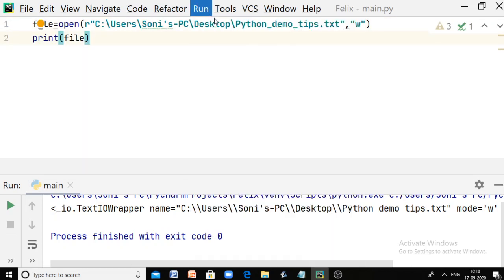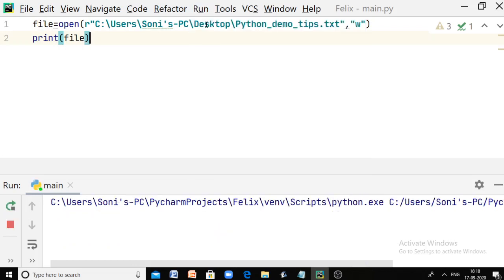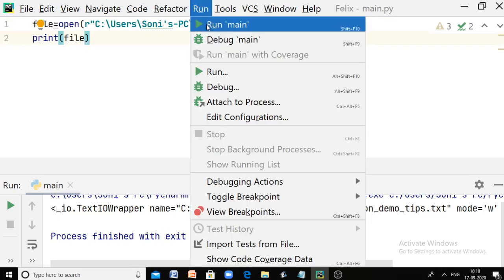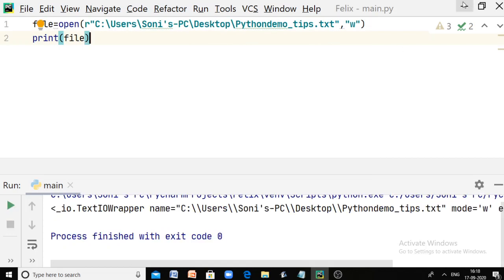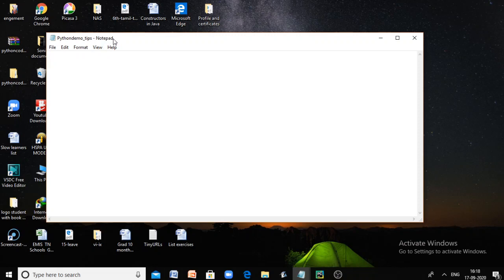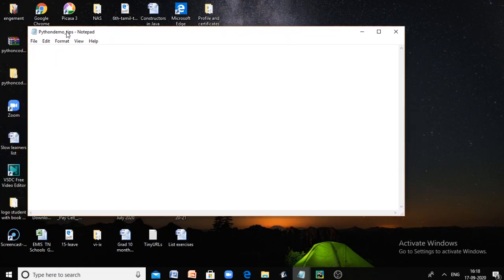So, you see python_demo_tips.txt in write mode. Yeah, it's already open, right? So let me give one more, python's demo then underscore tips. Now there is no file with this name. Now let me run the code, right? And if you see, python_demo_tips is created. You see the python_demo_tips is created, right?